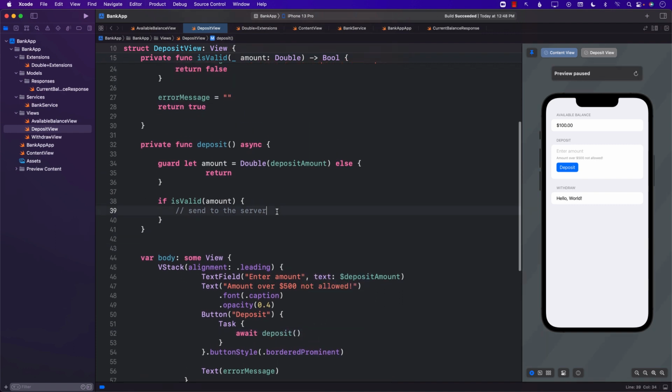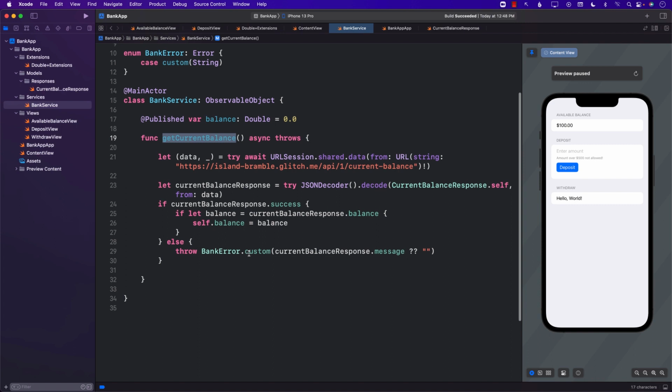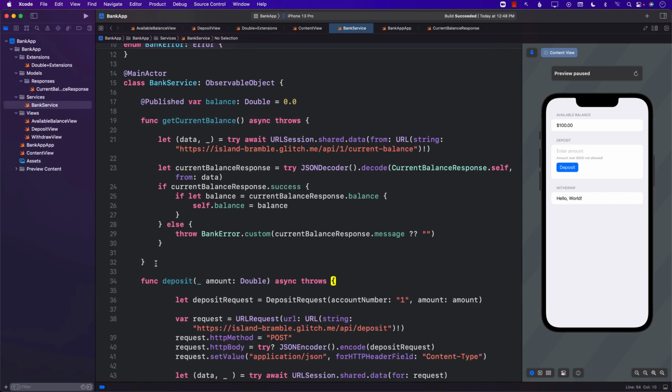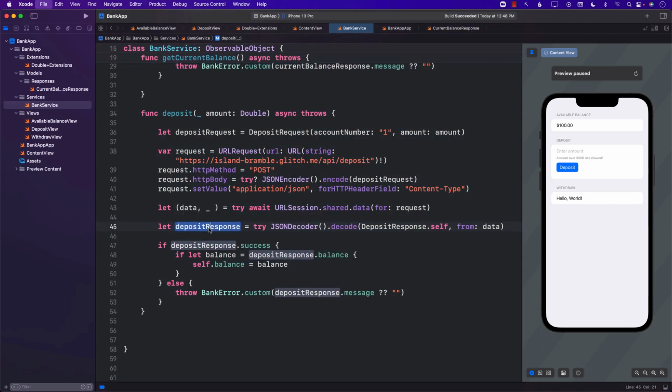Okay. So now the question is, well, what do we do now? Well, if we go to the bank service, you can see that it has a get current balance, but it doesn't really have a deposit function. So we need to implement that. So let me go ahead and just copy it, and then we're going to go over it. We are still missing a couple of things. I don't want to type it out again and again. So let's go ahead and copy the deposit function. We are going to go through it. Don't worry about that.